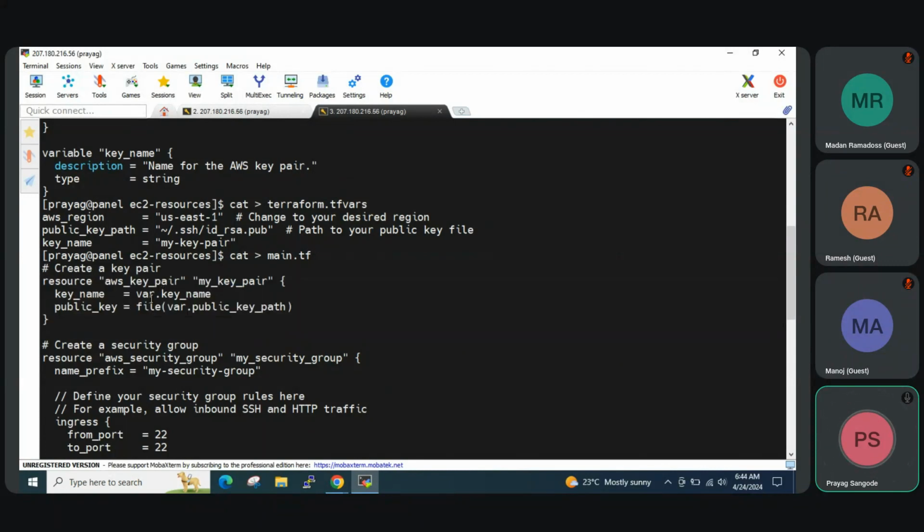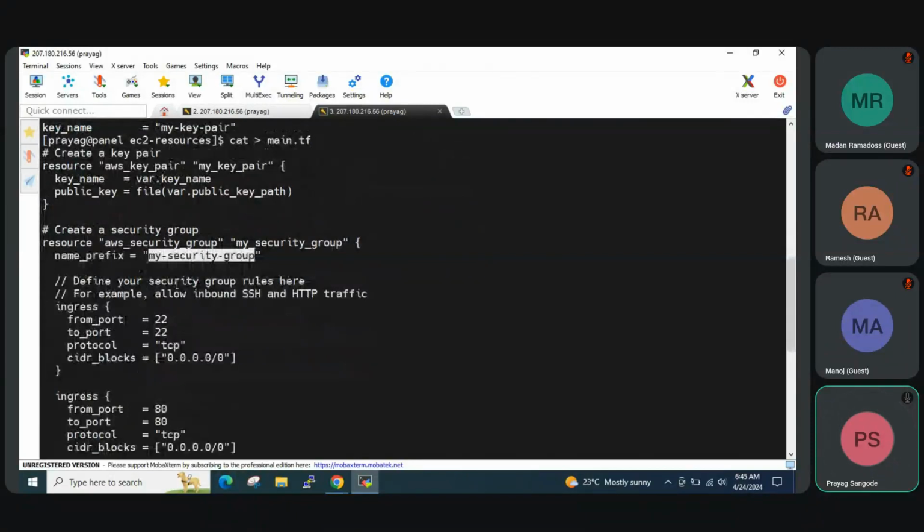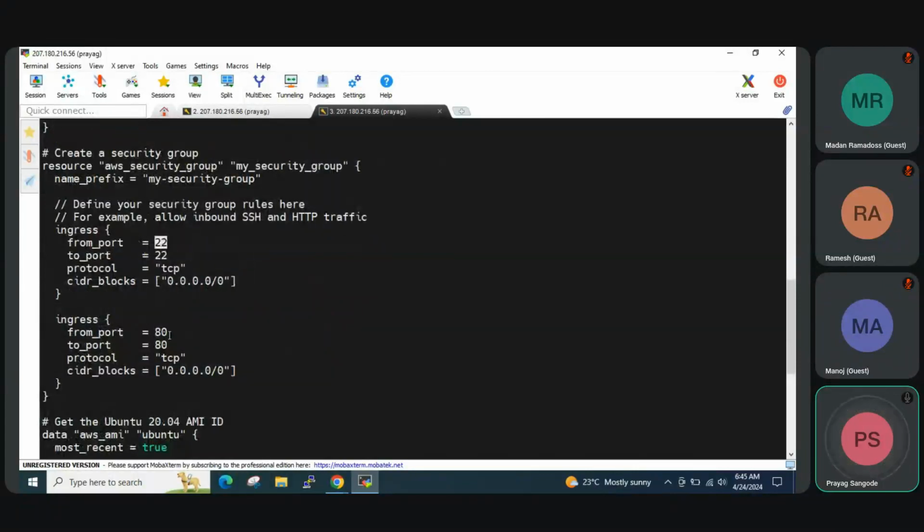Okay, and the name of the key pair will be taken from the variables.tf, and as it is a variable we have to append var dot the variable name. Okay, and similarly for public key the variable is public key path. That's why we are adding var dot before that. Then we'll be creating a security group. Here we are not adding any variable, but here also we can add variables. A security group is nothing but kind of a firewall, where we are opening port 22 and 80.